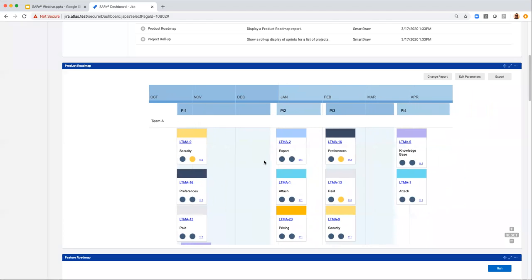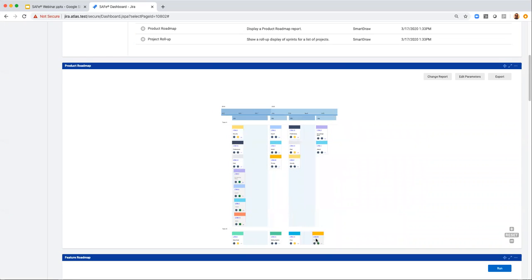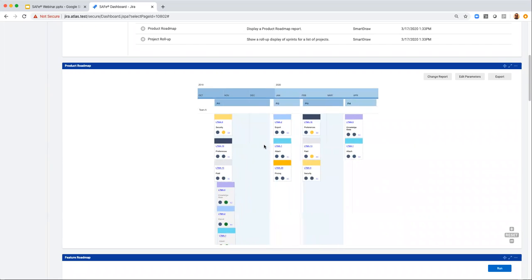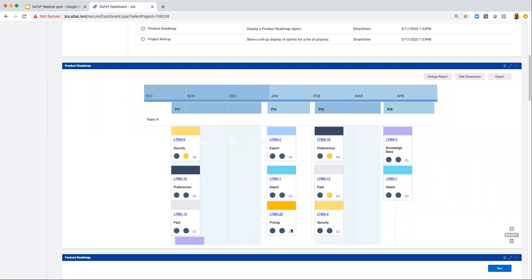VisualScript in this particular report will show the epic wherever the criteria is met. So if I zoom out a little bit, you'll see that LTMA 20 is located under Team A and Team B. That is because LTMA 20 has issues that have the different component field depending on where it's located for Team A and Team B, and then they're assigned to those specific fixed versions.